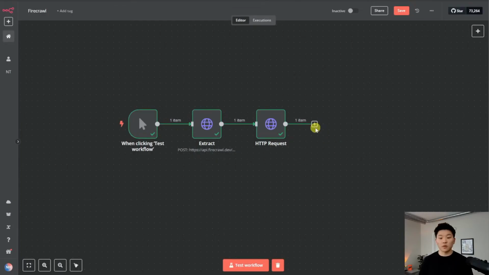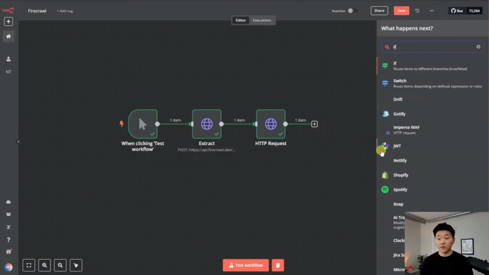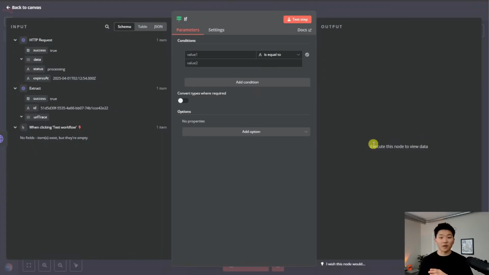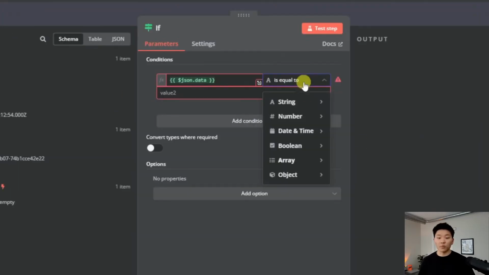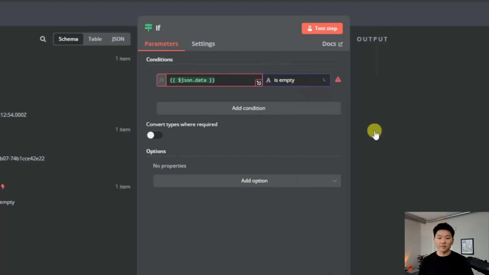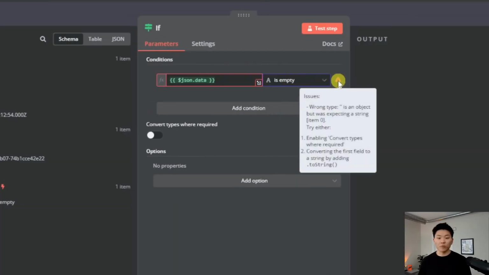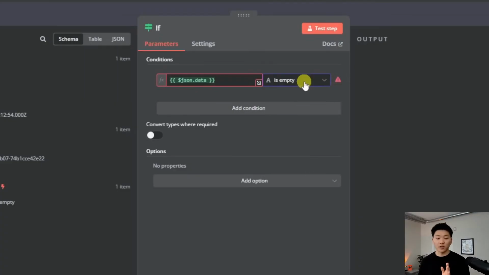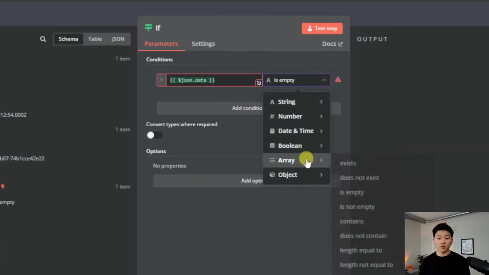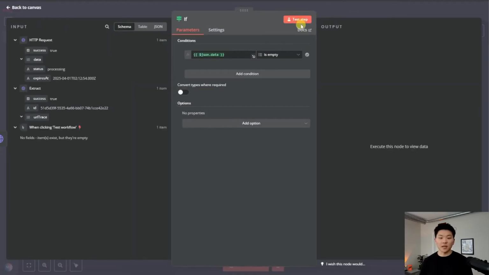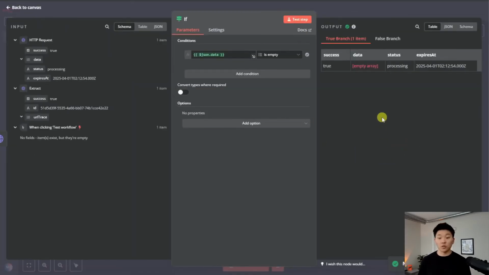So after the request, I'm going to add an IF. This is just basically going to help us create our filter. We're dragging in json.data, which as you can see is an empty array, and we're just going to say is empty. But one thing you have to keep in mind is this doesn't match. As you can see, we're dragging in an array, and we were trying to do a filter of a string. So we have to go to array and then say is empty. We'll hit test step, and this is going to say true. The data field is empty.